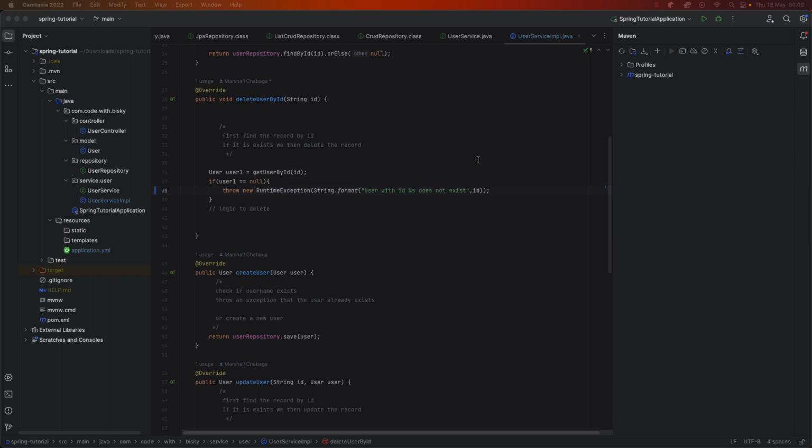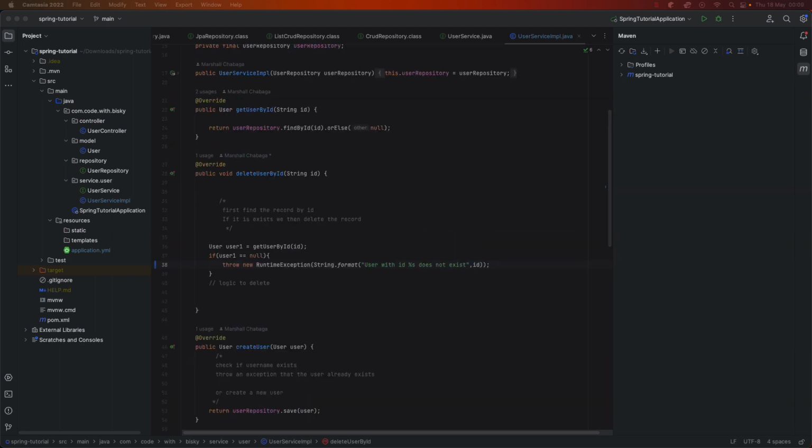Today I will show you how to delete a user from the database using the delete method from Spring JPA. So let's get started. In the previous tutorial, I showed you how to get a user by ID. We added logic to do that. So in the delete method, we want to delete that user by ID.